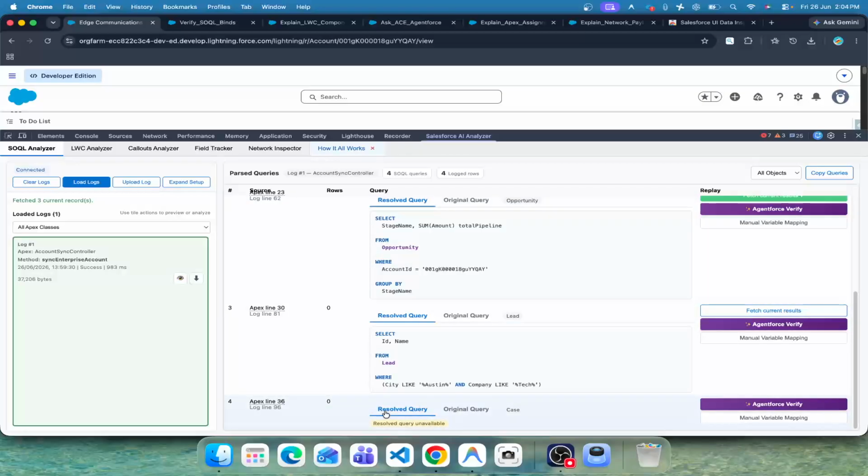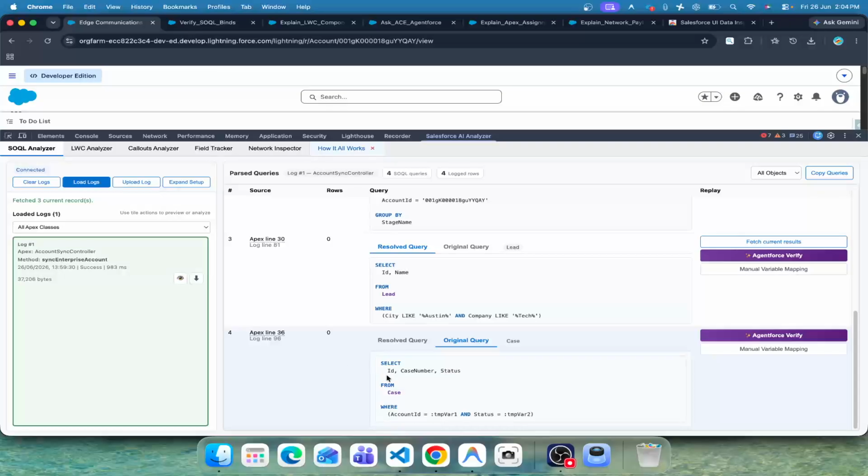So for unresolved queries such as this one, this was the original query on the Case object. This has nothing to do with the process of ERP sync ID, but I've just mentioned this query here to show you an example of what you can do if it is not able to resolve. Of course you can use Agentforce to verify this query and get the resolved query. But also, in case you know what the variables are supposed to be here, you can just use this button, manual variable mapping, to specify those variables.